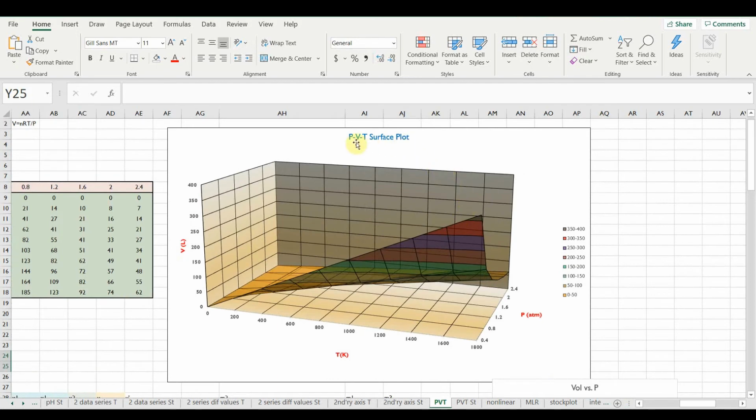Here's the same data plotted, but this time relative to volume. So temperature and volume are directly related. As the temperature increases, the volume increases. But as the pressure increases, the volume decreases. So we have an inverse relationship as well as direct linear. The result is a curved surface, easily created in Excel.